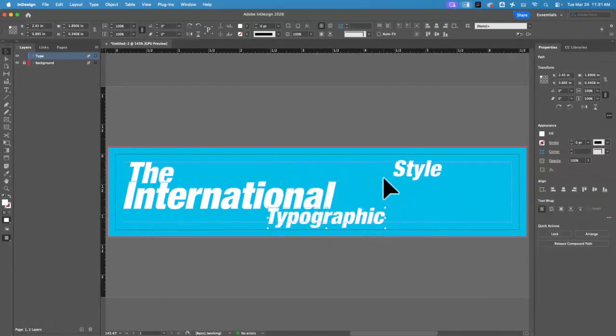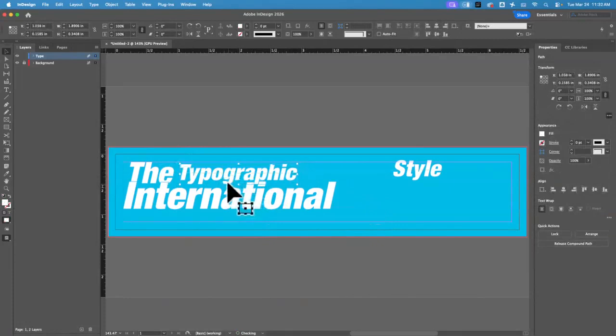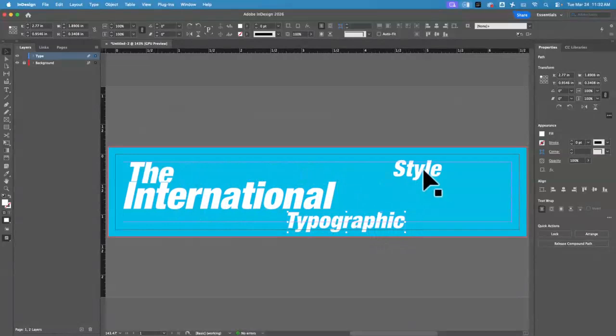Now, another thing we have to look at is how this reads. I don't want to put typographical here because that would be the typographical international style. It still needs to read correctly, and these are two long words. So we have to keep in our minds, how do we read? We read left to right, top to bottom.